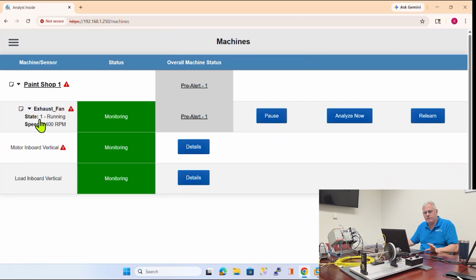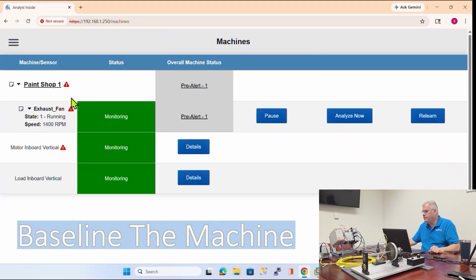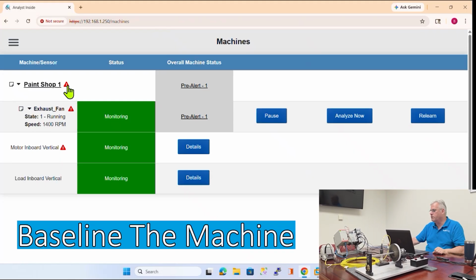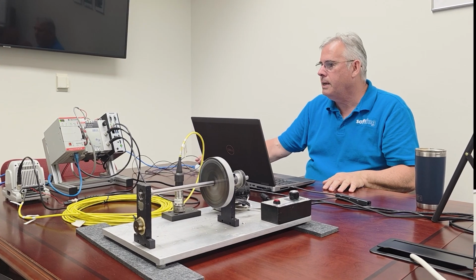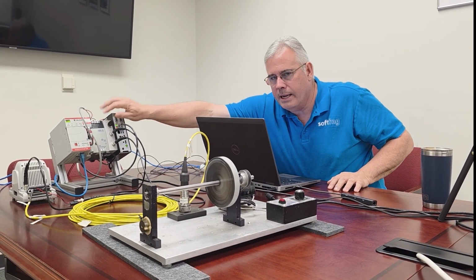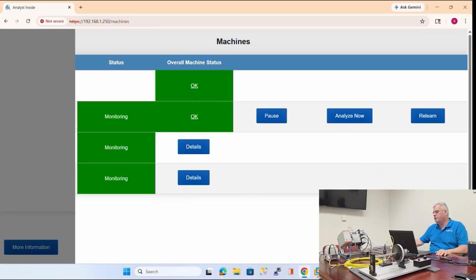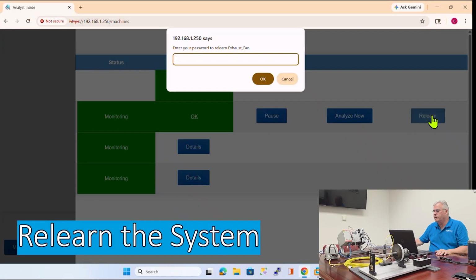This system has been previously baselined, but I want to go ahead and redo the baseline so that we can go soup to nuts from start to finish. So once I think I've got a good signal and everything's running in the system properly, I'll make sure that my potentiometer is turned all the way down so I'm in a normal state, with no amplification. I'm going to go ahead and relearn the system.